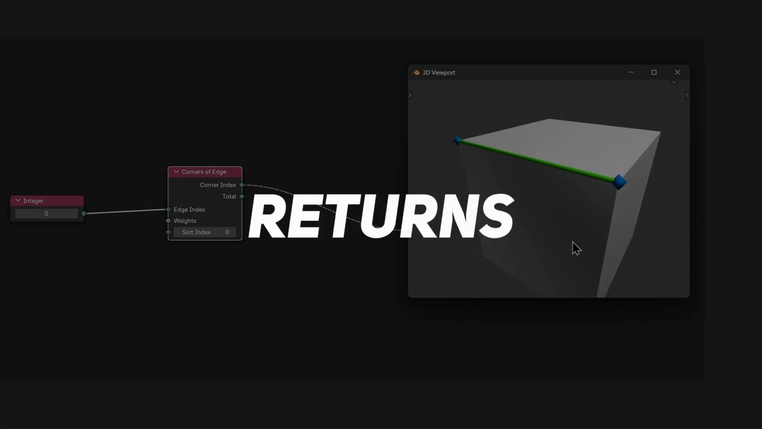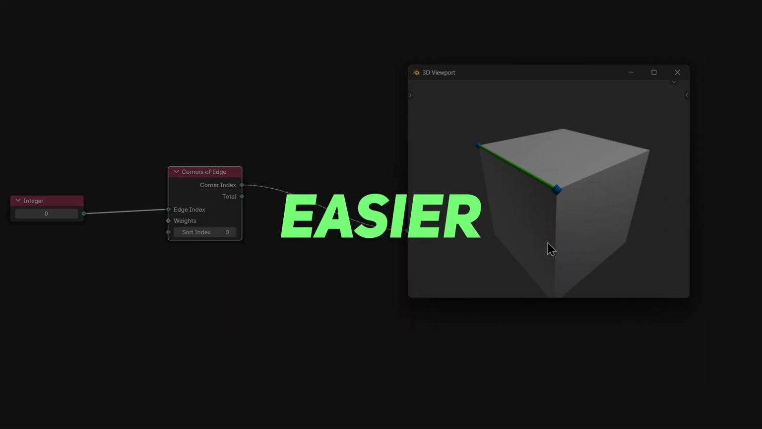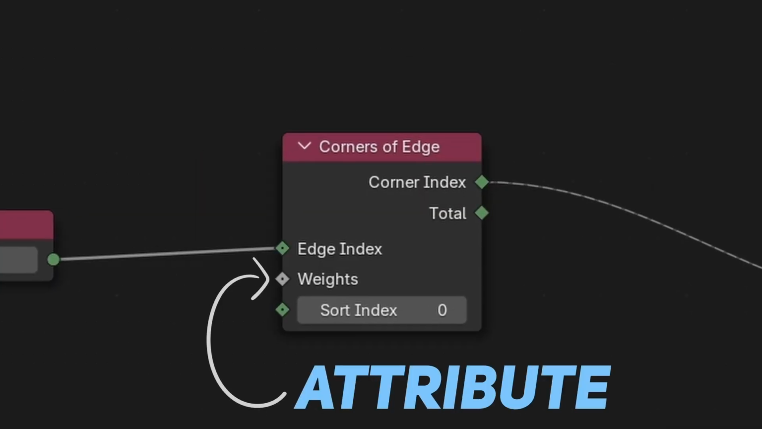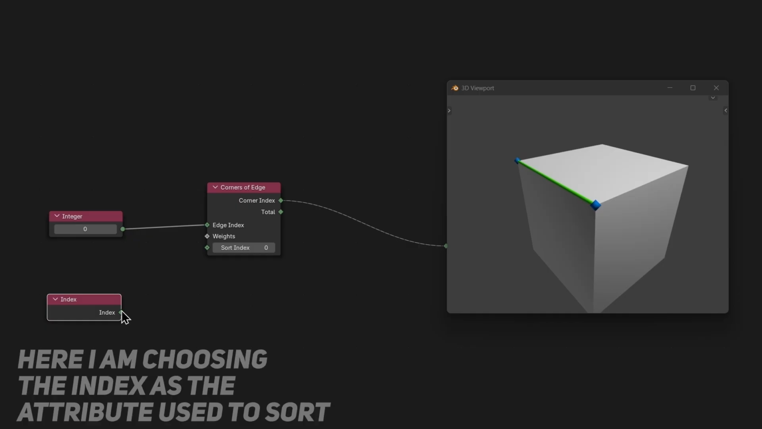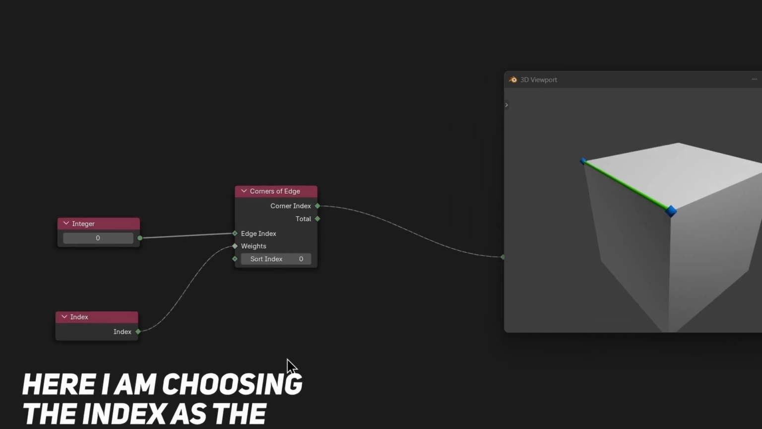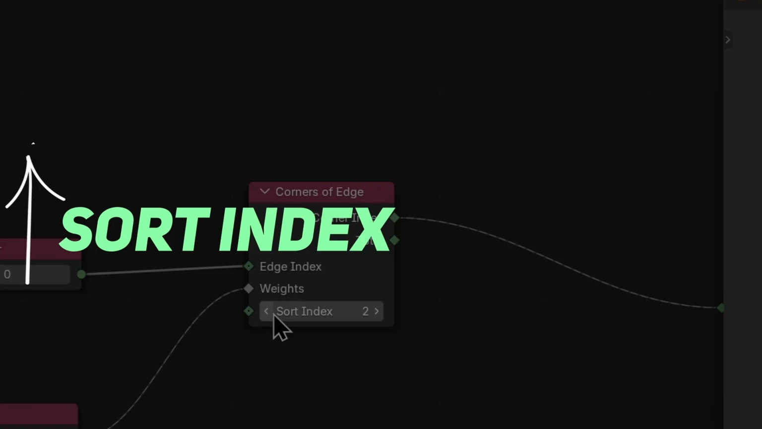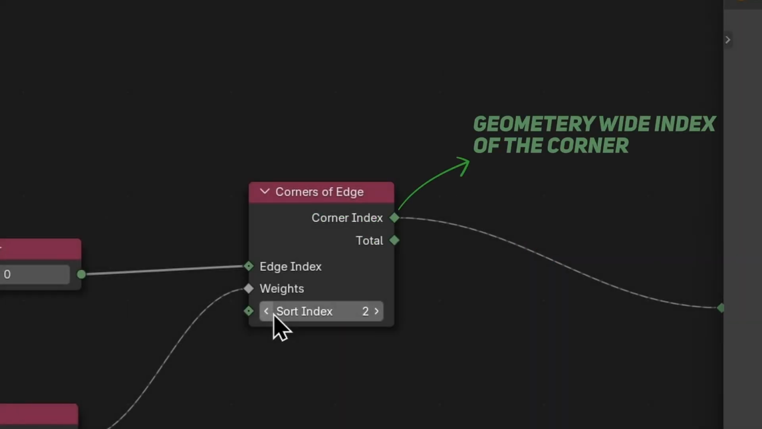After the edge returns its corners, they are unordered and grouped together. They need to be sorted for easier access. To do this, we use the weight input. You provide an attribute to this input and the node sorts the corners by that attribute, assigning them indices in descending order based on their weight. Now the corners can be accessed using the sort index assigned by the node. The higher the sort index, the smaller the weight. The outputs of this node include the corners index and the total corner count.